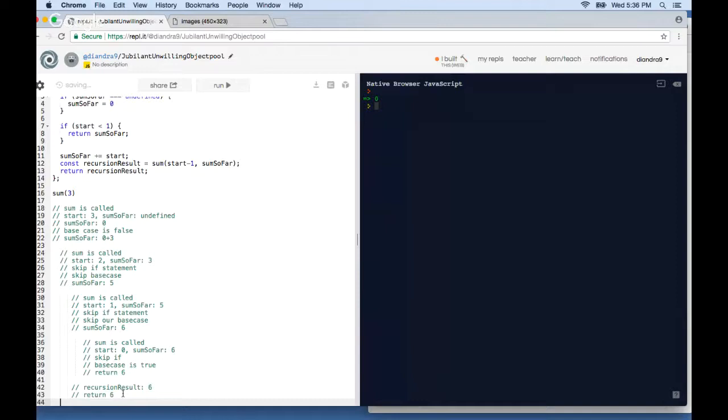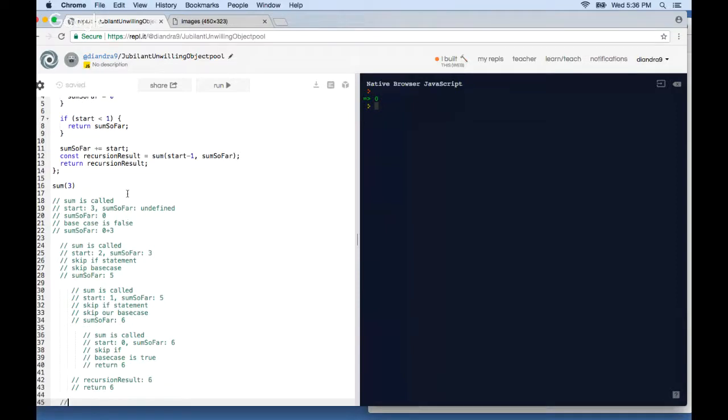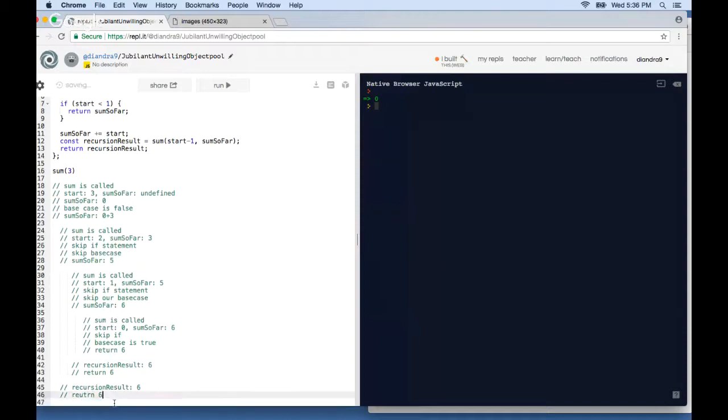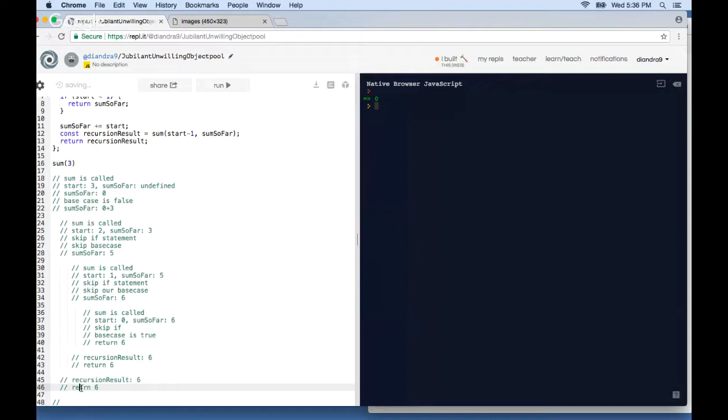We pop back out here. And now we're on line 12 of a different function call, this next nested one. Recursion result is still 6. And we return 6. We pop back out one more time. Oops, that is not how you spell return.